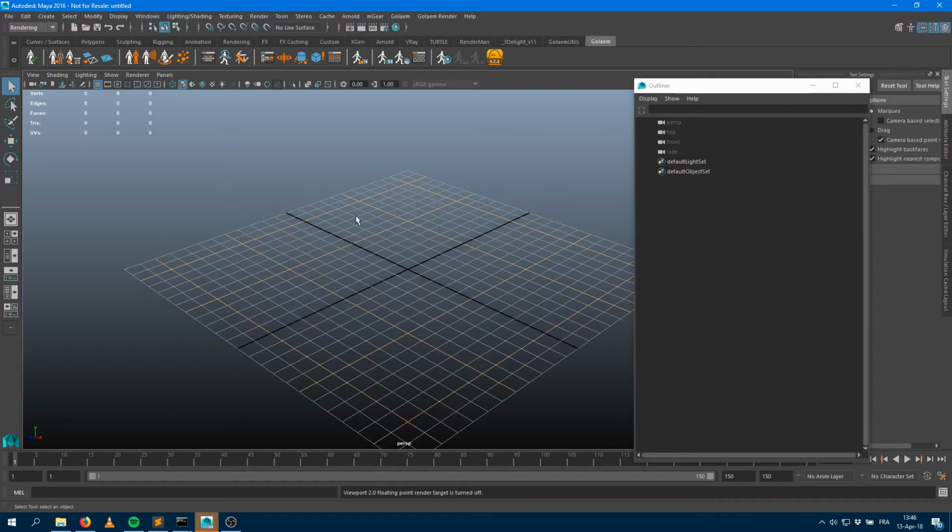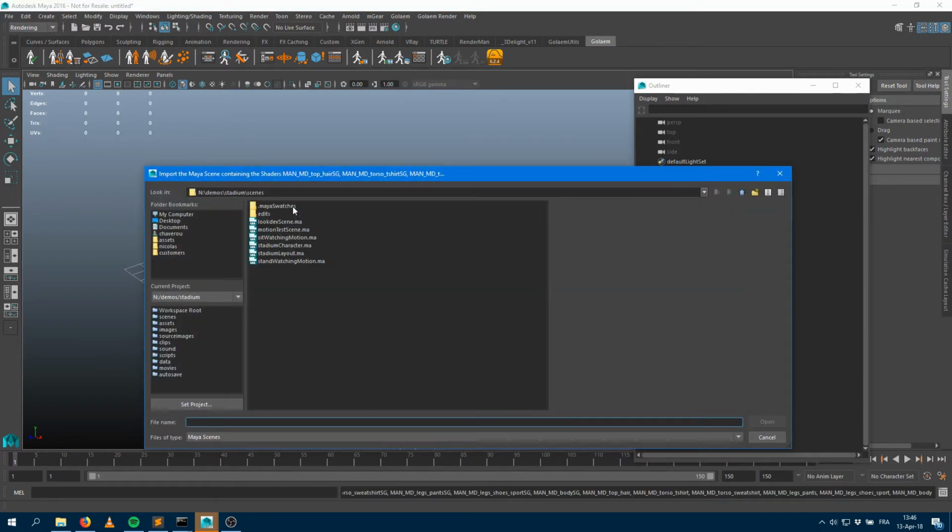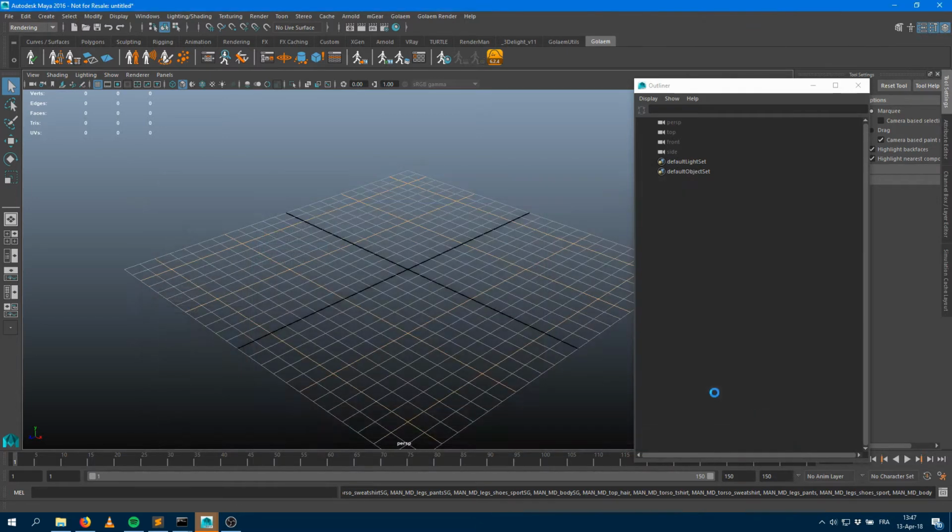So as always, when starting a new Golaem simulation, we'll start by creating an entity type node in which we'll load the character file we've just created, the stadium Golaem character file. Golaem prompts us to load the shaders as well, because the shaders are not stored within the Golaem character file, so they need to be imported from another scene. So within the stadium character, this is my T-pose Maya scene with my character and the shaders. I just import that within my scene.